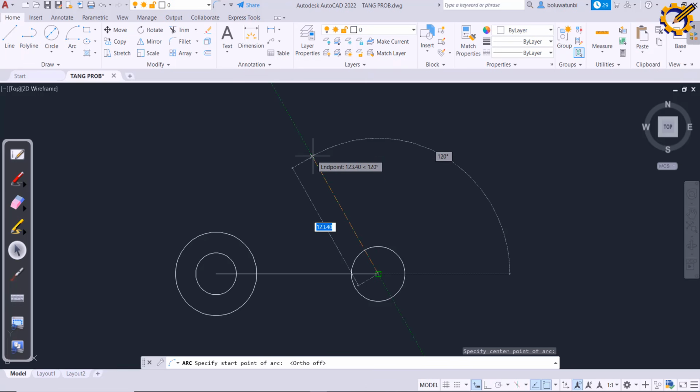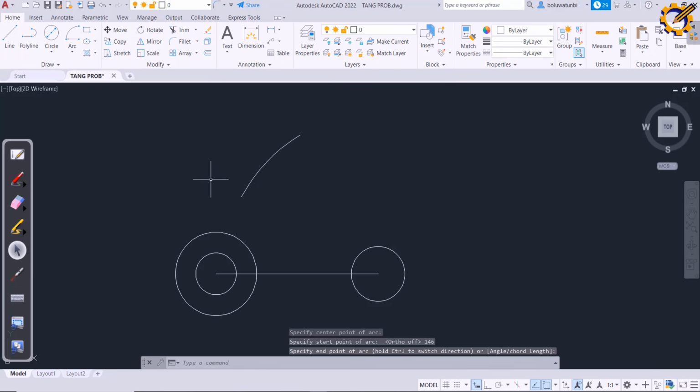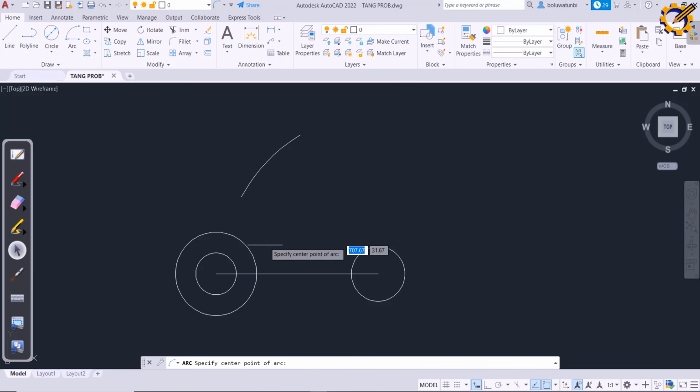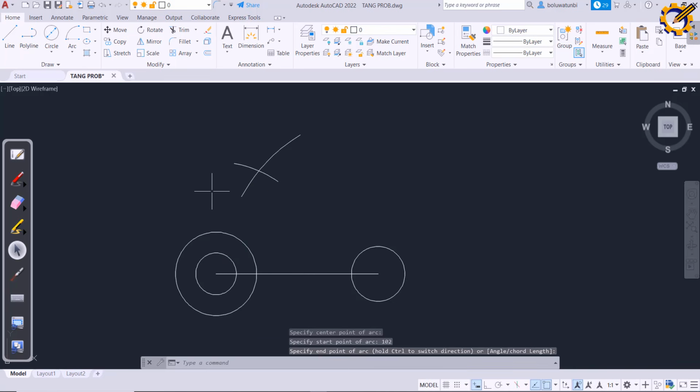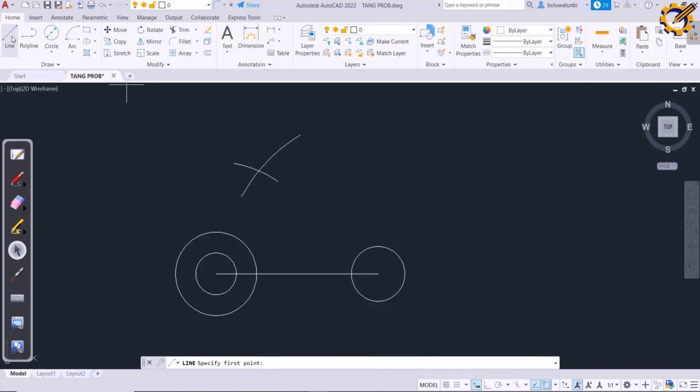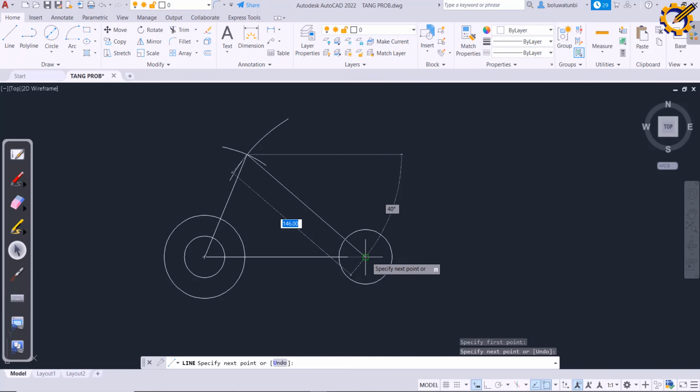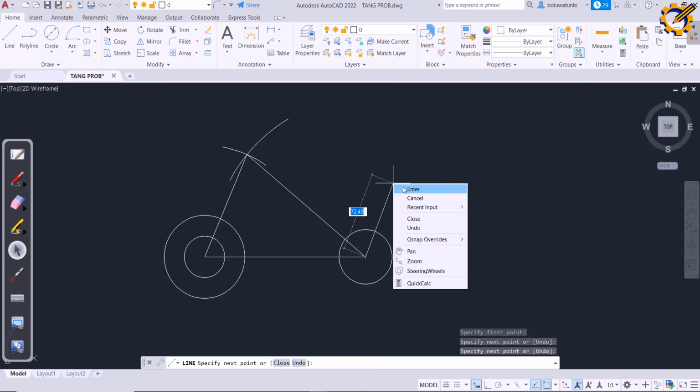I switch off my auto mode by pressing F8. 146, enter. Then I draw that arc like that. To the other side, that's 102, picking the same command, center start end arc. So 102, enter, and I go this way. So I'm having that like that. Then I pick a line and draw from this midpoint to that junction right there, and from that junction to this origin right here, and that is it.